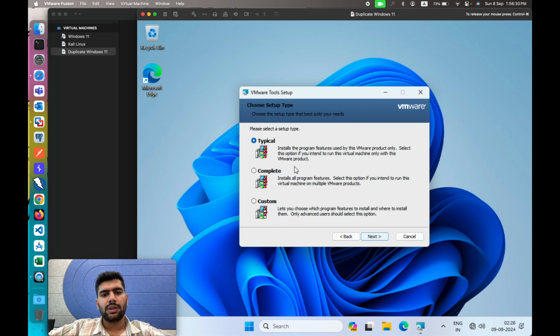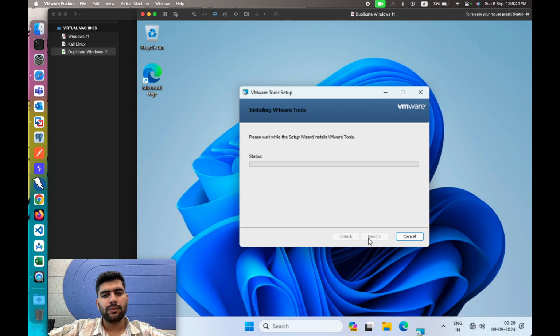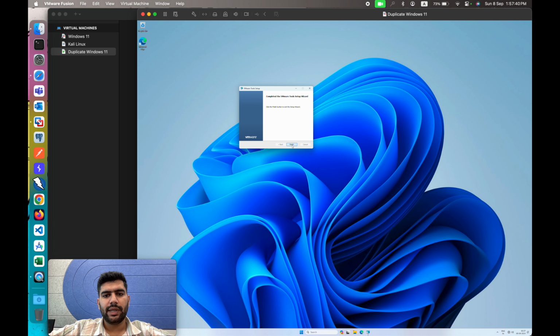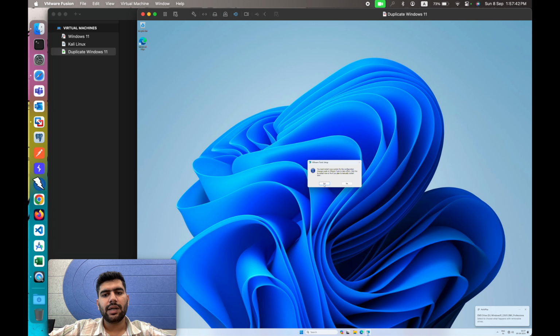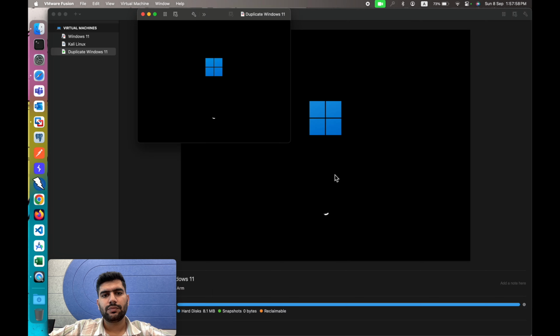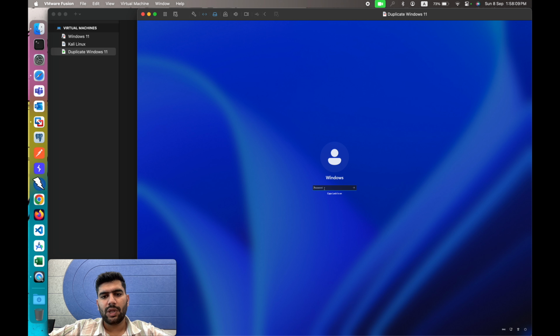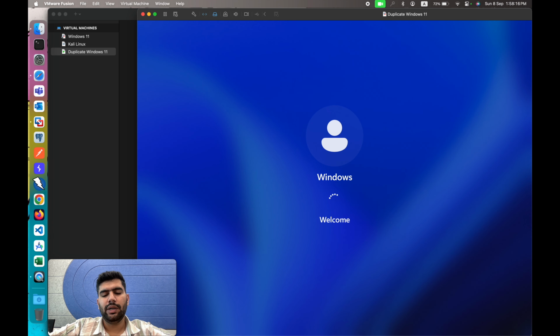Just click on next. Now it's completely your call which features you want to install. I used to install the complete package for these VMware tools, and go to next and install. Now it will ask you to finish this. Let's just click on finish, and let's restart our device. Now let's log in. The password was root, and enter. Caps lock was on, and done.